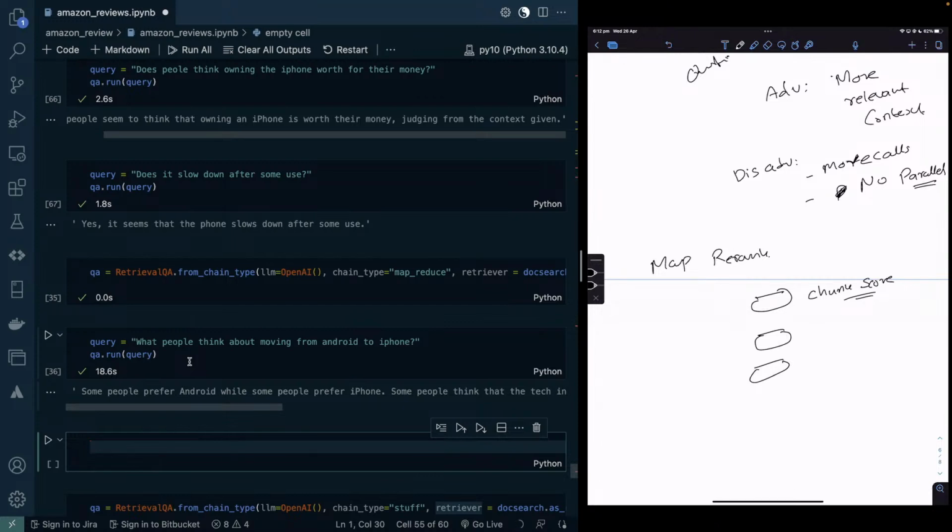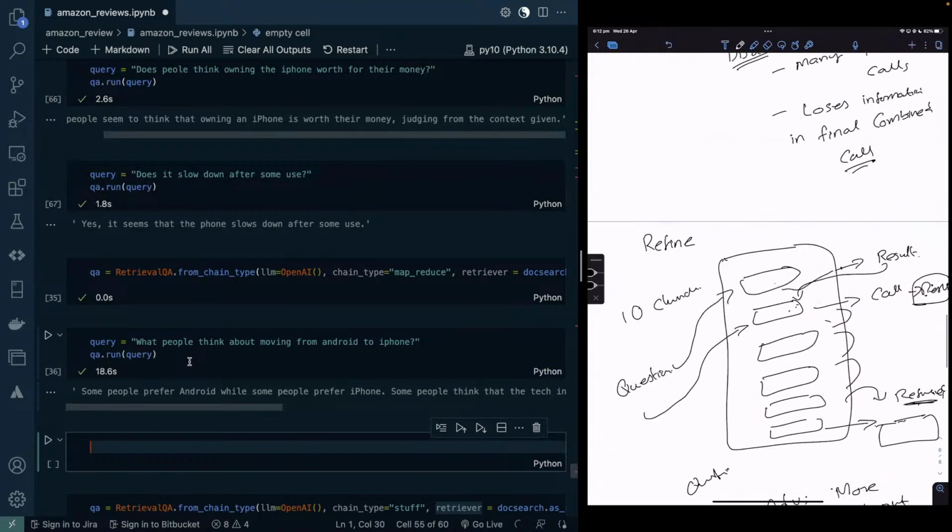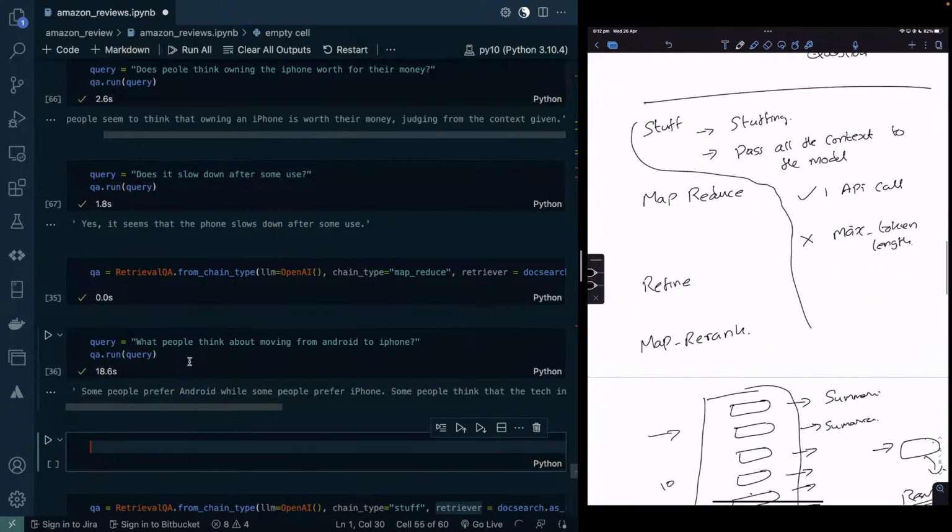So let's say when there are many chunks, and only one or two chunks have the answer. In that case, Map-Rerank can be helpful. In other cases, we can play with refine and Map-Rerank.